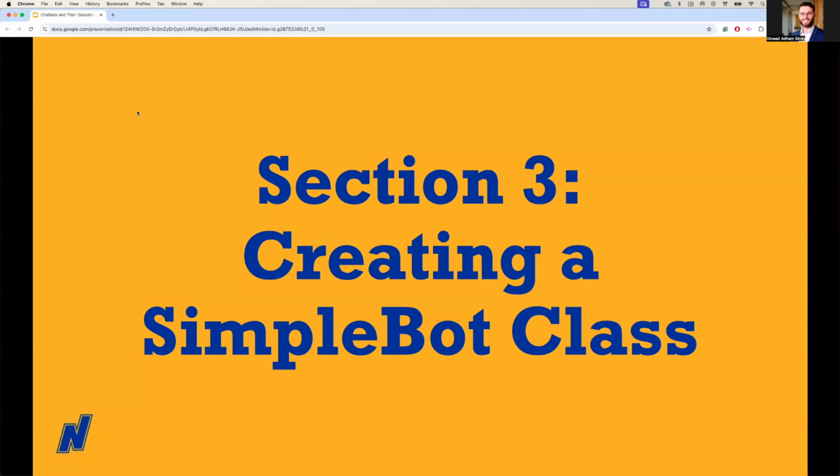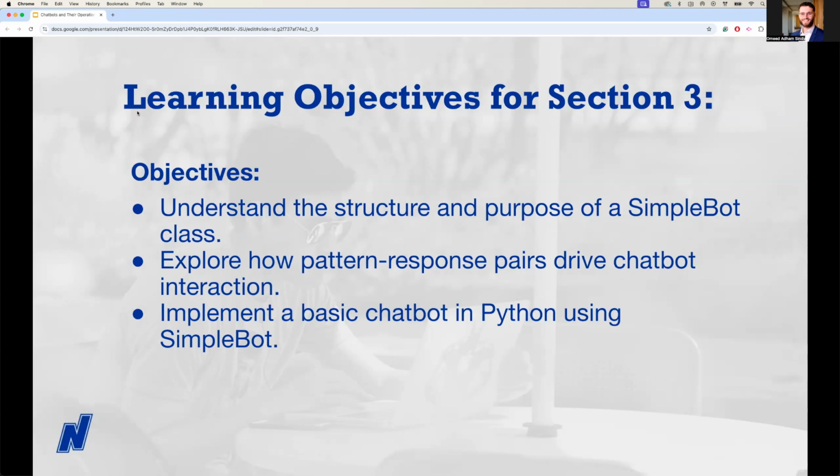And in this final section, we'll actually talk about how to create a SimpleBot class within Python. So in this section, we'll dive into the basics of chatbots using Python. We'll work on this SimpleBot class, which uses pattern responses to interact with the users. We'll also implement generic feedback responses to handle user inputs that don't match any predetermined patterns.